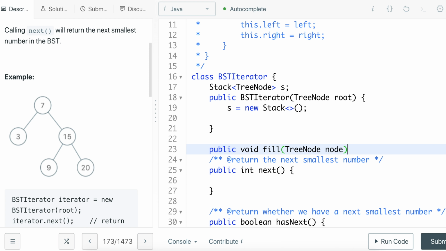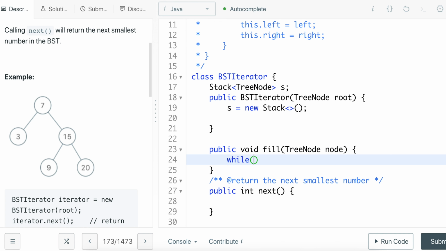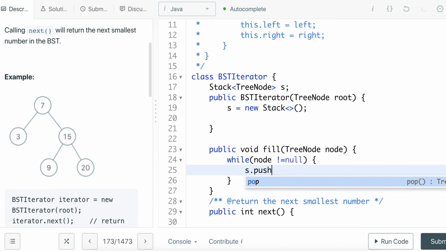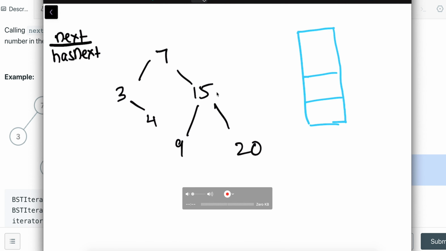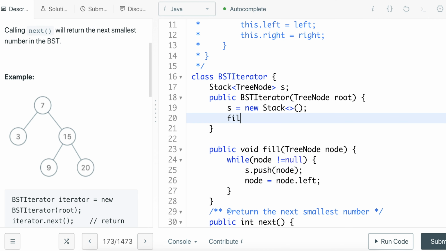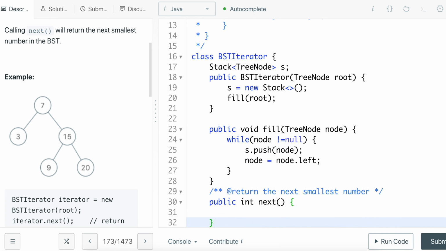You can just call it node here. While node is not null, the idea is to push that node to the stack, but also push all the leftmost elements to this stack. So this method basically puts both 7 and 3 in the stack when we are running it on the root. So let's do that. So at this point we have 3 and 7 in the stack.